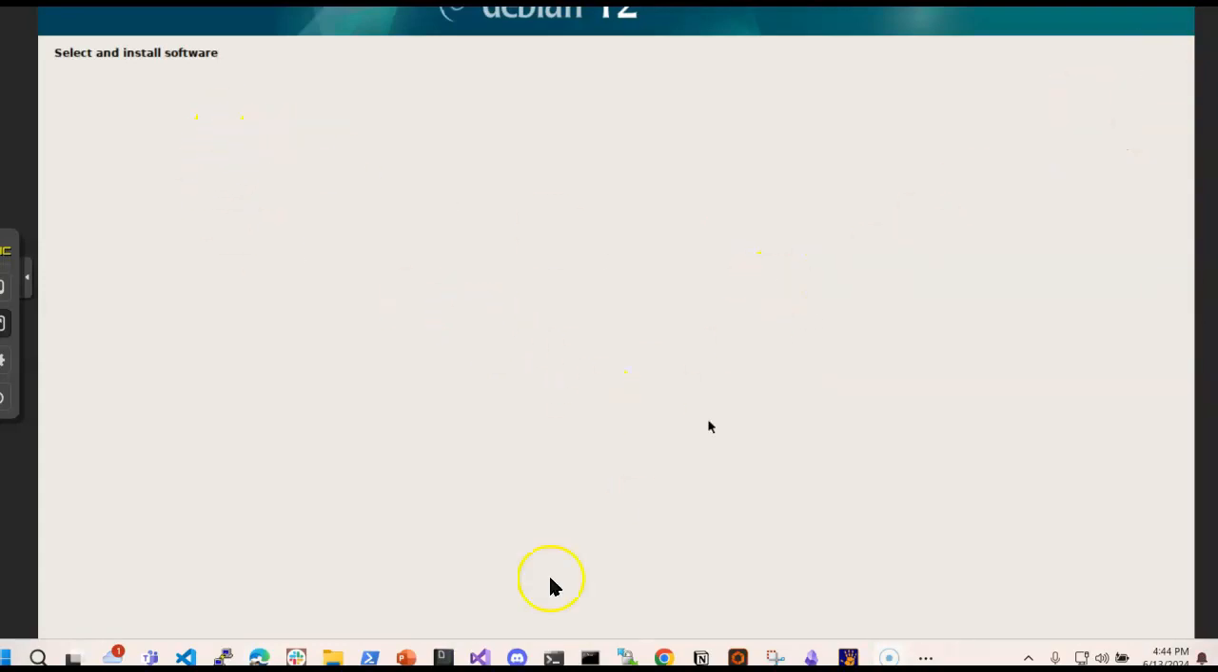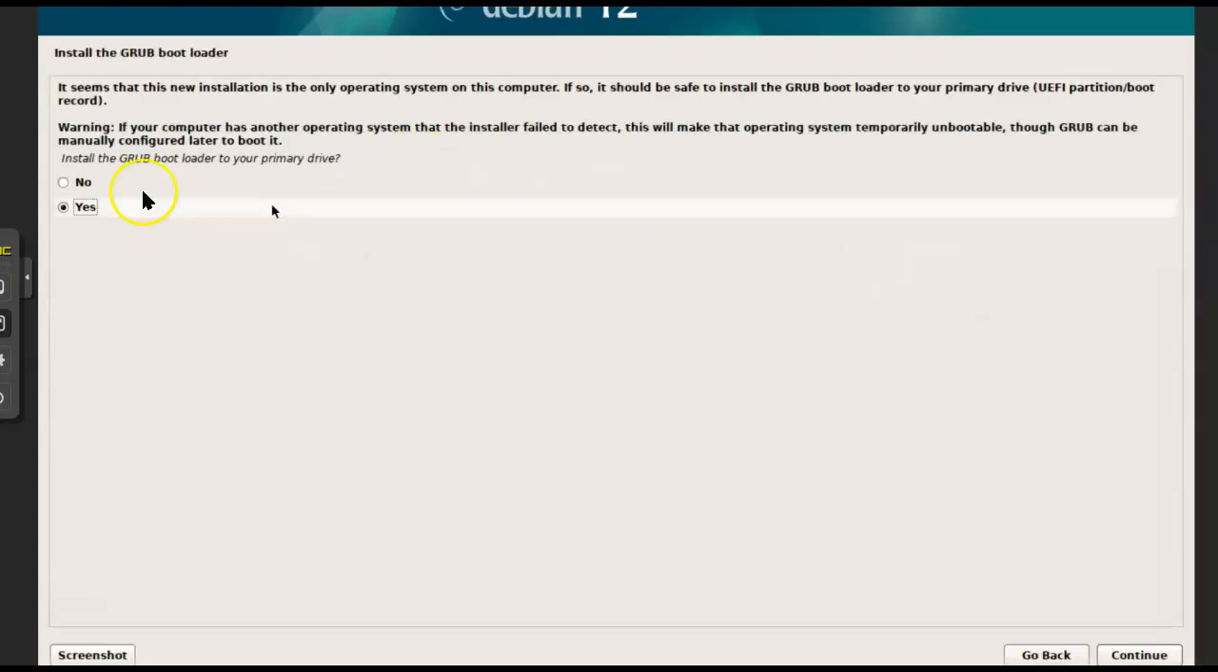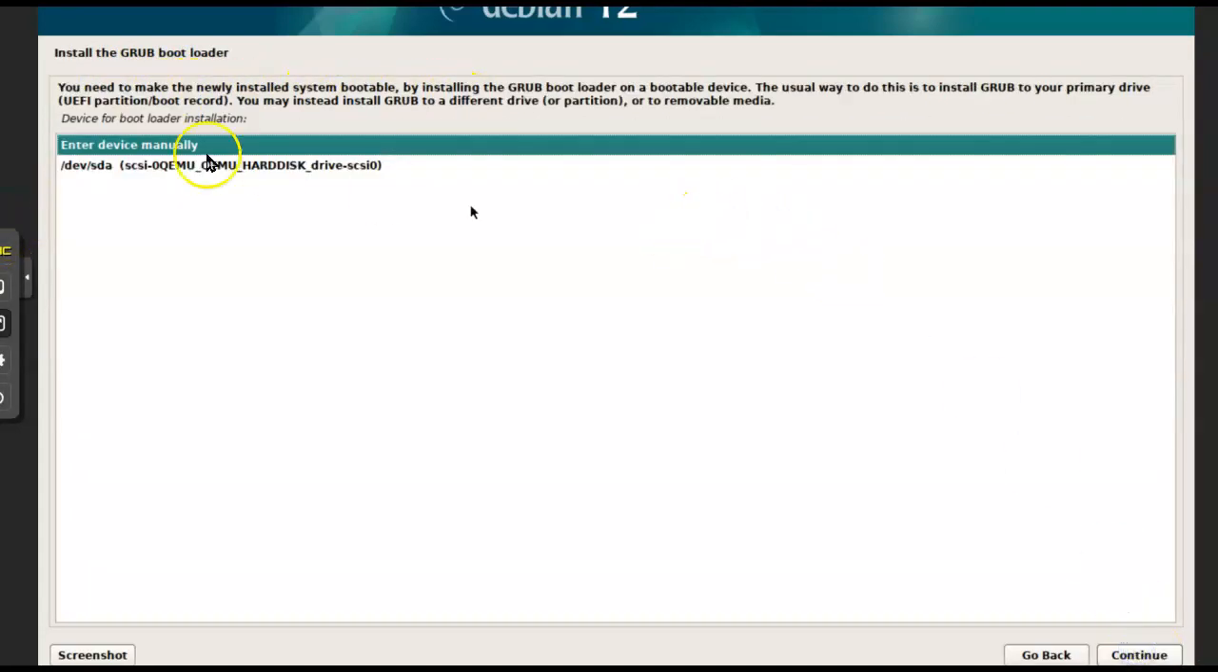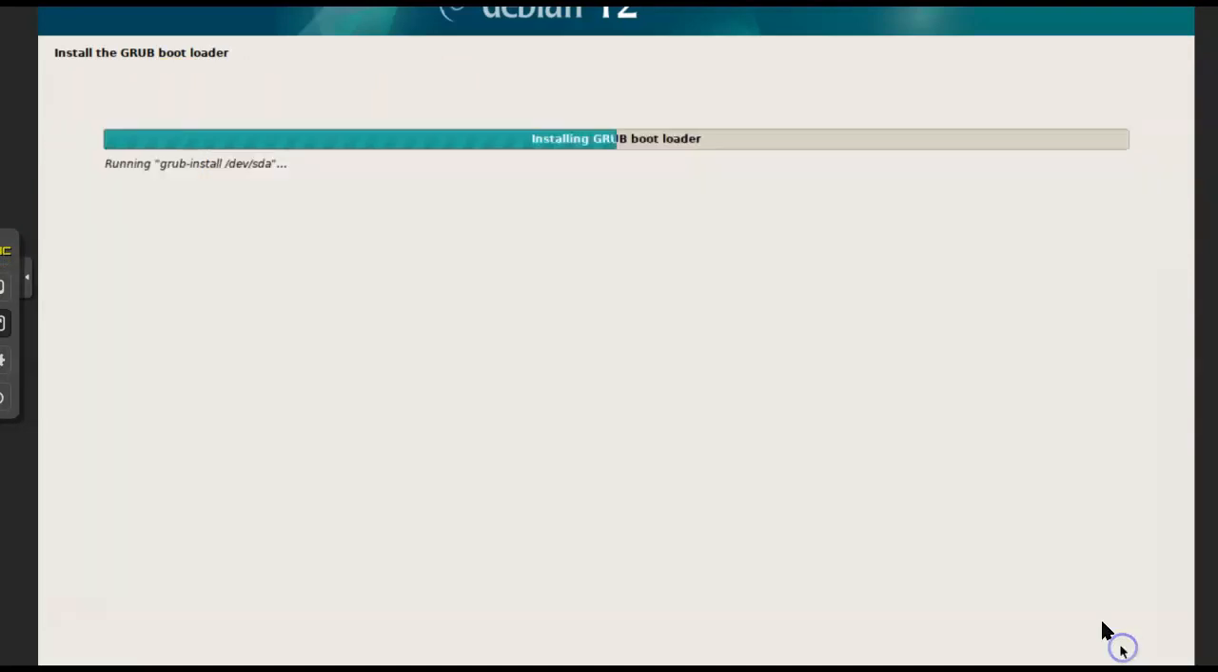All right, so it looks like this is also about to be done. And now it seems that this new installation is only an operating system. Yeah, so just install the GRUB, and we don't want to do manual. We want to actually select the hard drive. Continue. And GRUB's installing. It looks like it's finishing, so that's cool.